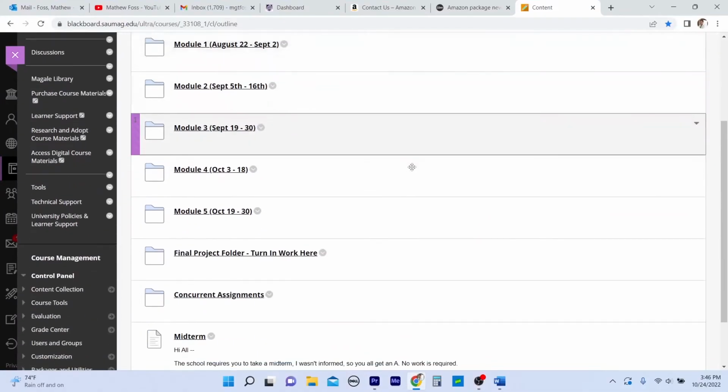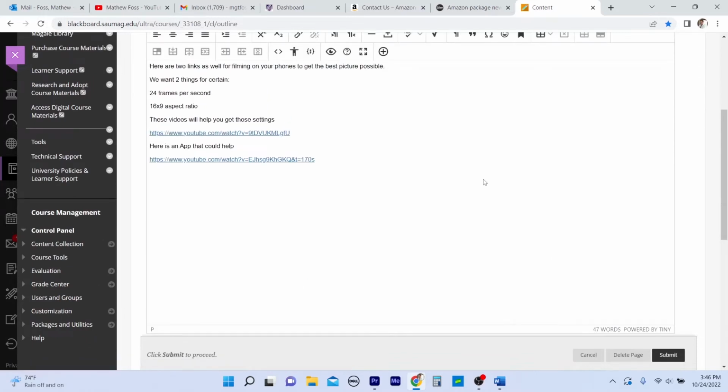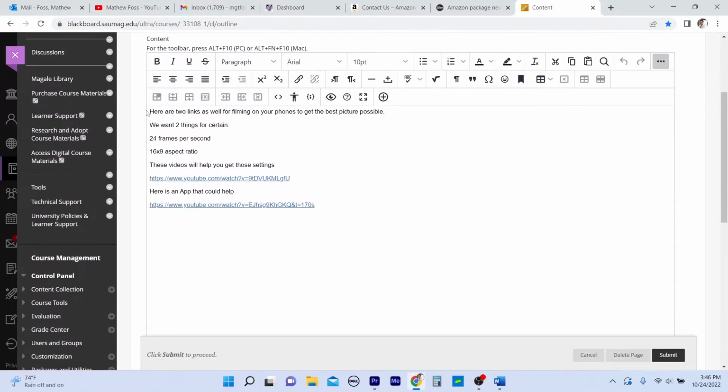Okay, so over here on the modules, down at the bottom are resources, camera and export settings. And I emailed this to you earlier. I actually just copied and pasted the email. 24 frames per second, 16 by 9 aspect ratio. That's that 1920 by 1080p. You'll probably see it just as 1080p. These videos will help you get the setting. You might have to look in terms of what kind of camera you're using or what kind of phone to find the specifics, but you need to figure out how to get into both of those right there, okay? And I'll show you why.